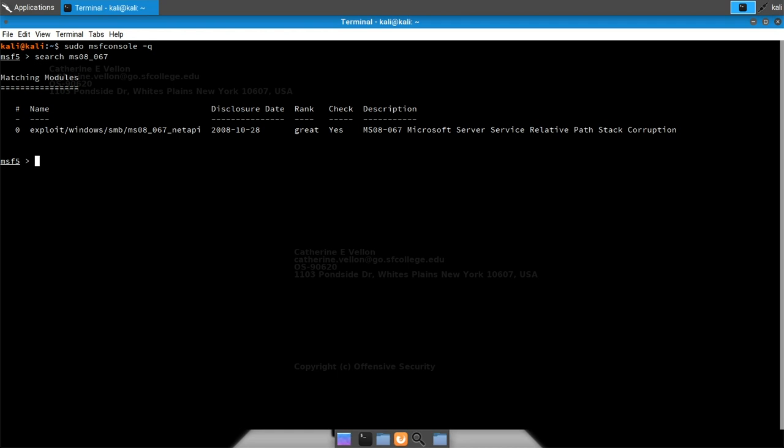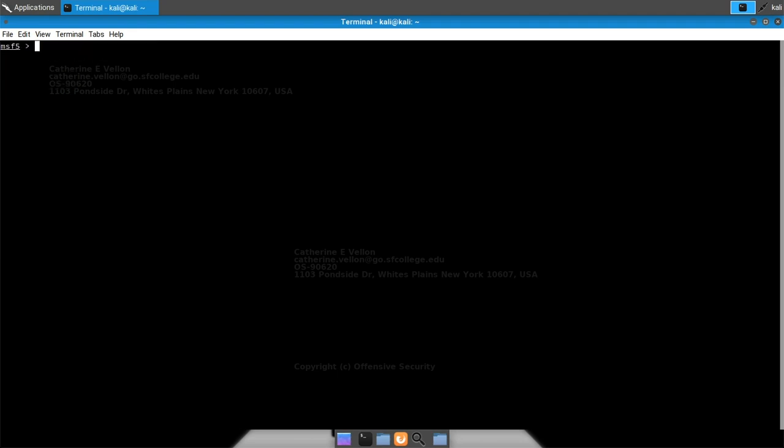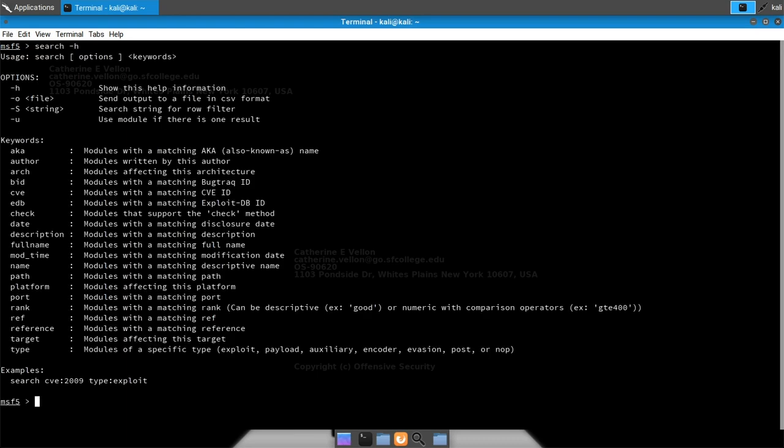Metasploit's search command includes numerous keywords to help us find a particular exploit. To list all the available options, we can run search with the -h option. Metasploit allows us to search by CVE, type, platform, exploit database ID, and much more.